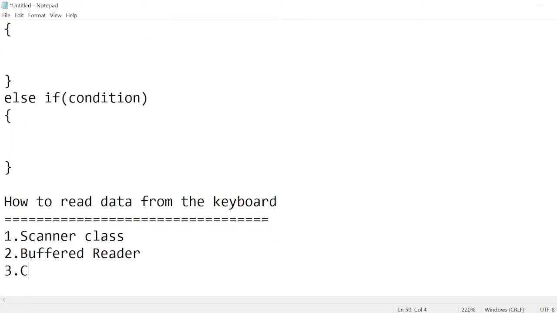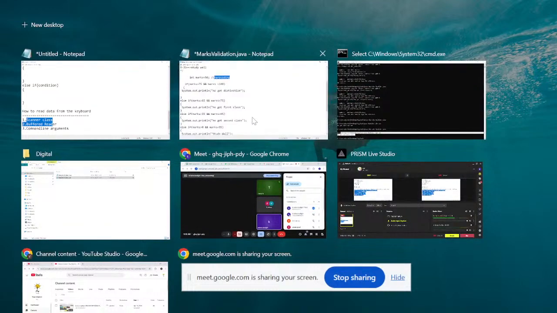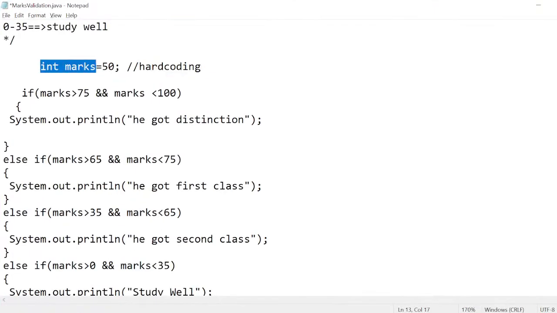Command line arguments. Okay, fine, very good. Now, this is the hard coding, right? I don't want to take hard coding. I want to read the value from the keyboard, and based on the input, I can validate the conditions.